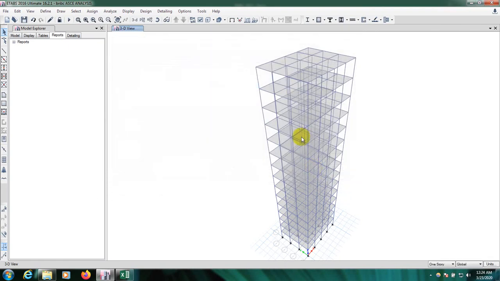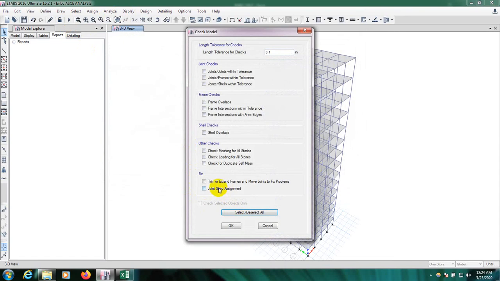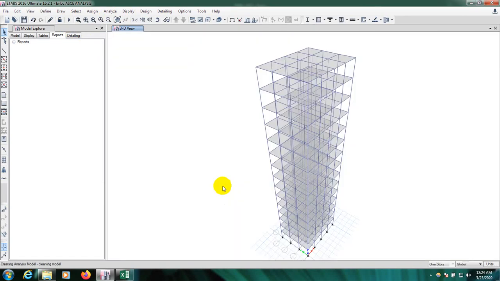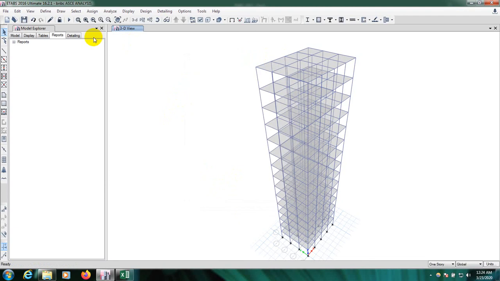So okay, then we can take our model, select wall joint. Okay, it's checking. If any problem is found, it will show us. Okay, they have no problem, then we can go run easily. So we're running or analyzing our model.